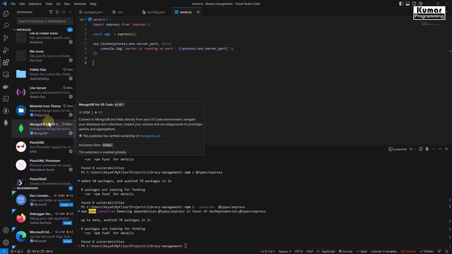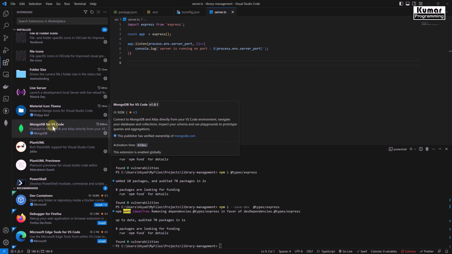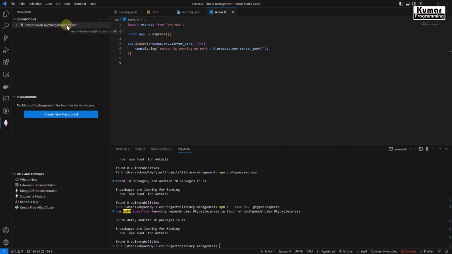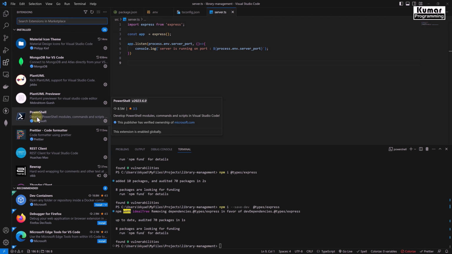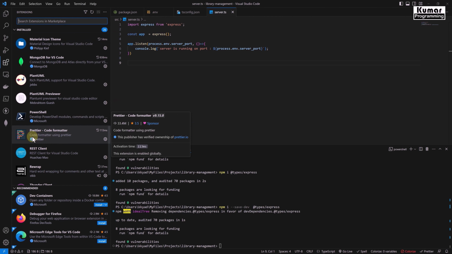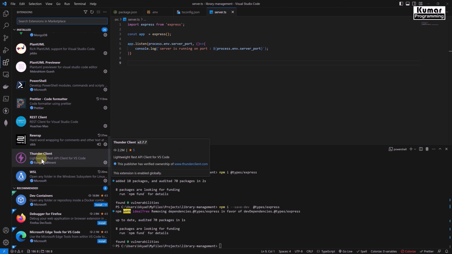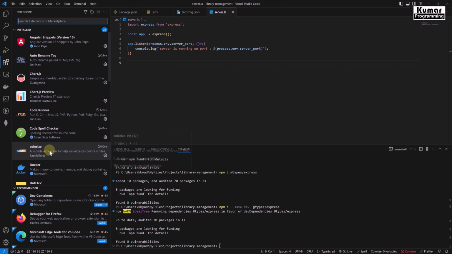And then you can install the MongoDB VS Code extension. If you install it, you can see the MongoDB information here. Your server would be here, connected. I've already created a server, so it's showing the connection over there. You can install PowerShell and Prettier also, and Thunder Client is used to send requests from client to server, so we can test our API. These are some important extensions that you can install.